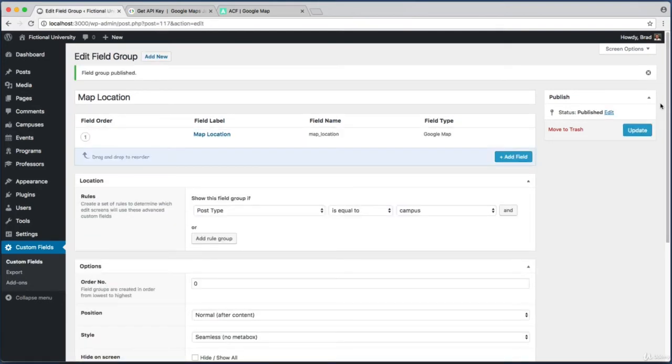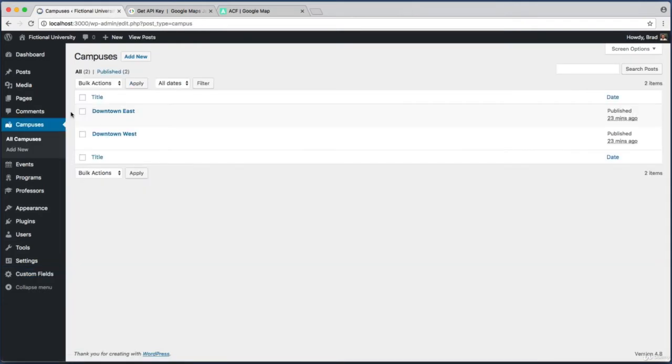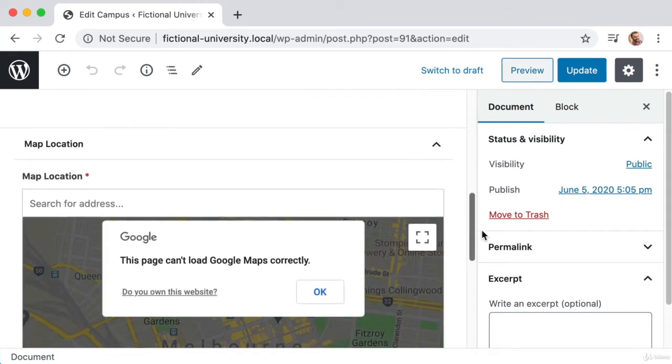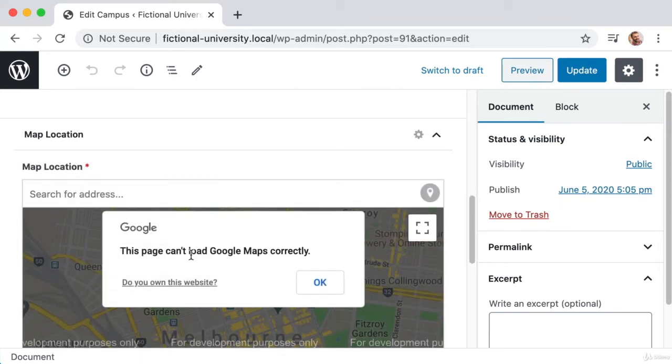Okay, and let's go test it out. So if we click on campuses again, and let's try to edit Downtown West. And if we scroll down to find our new custom field, here we see map location, but we see an error message on the map. First of all, this error is totally normal and to be expected.